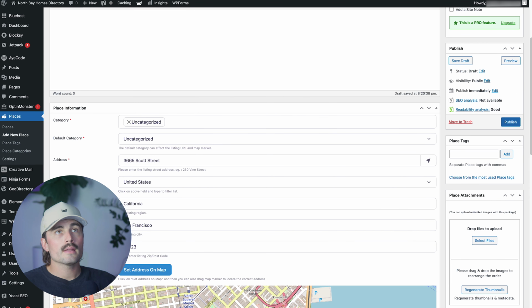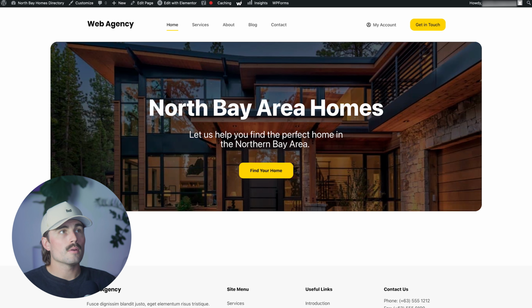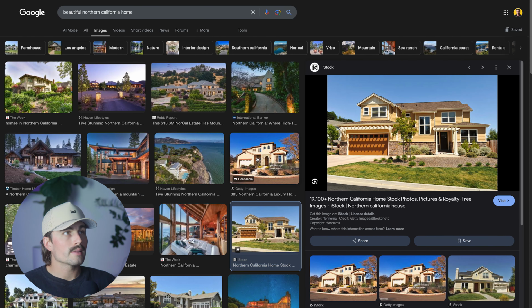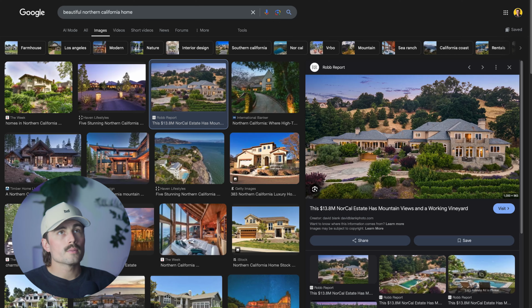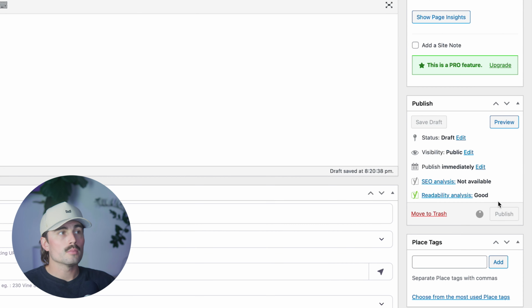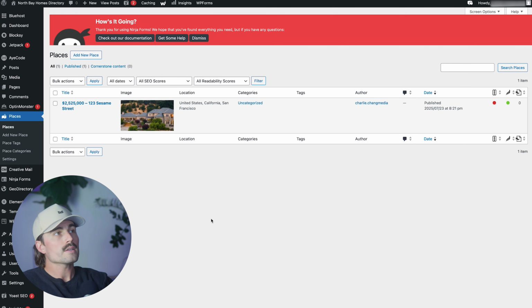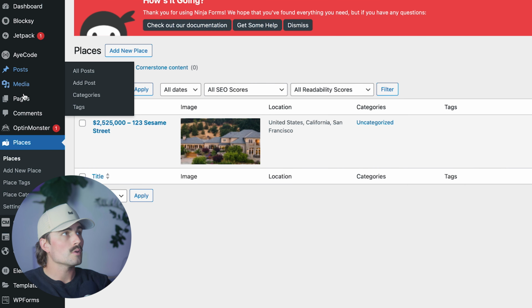Now let's go ahead and add that same picture that we used. We'll get a different picture of a house. This is obviously not the picture of that house, but we'll just put something on there for this example. All right, and we'll go ahead and click on publish. And this is how you can go ahead and create a listing in here. Okay, so now that we have that plugin created, let's come to pages.